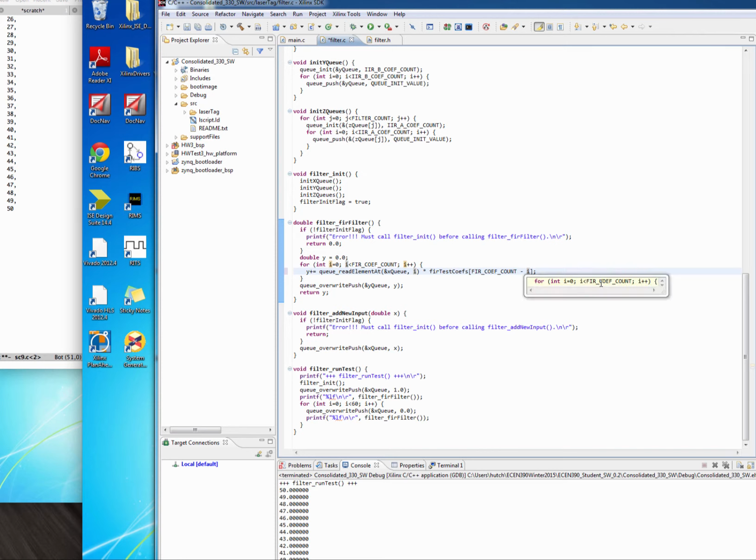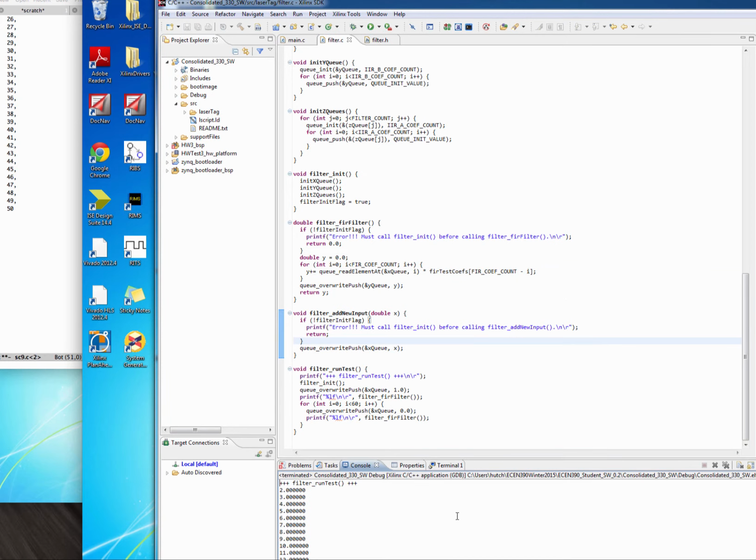Okay, let's try that. Okay, I've run the test again, and now, okay, this is better. Now the coefficients are in the other order, but I'm missing one.